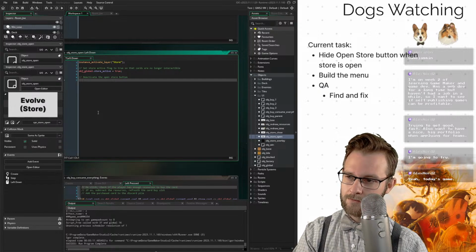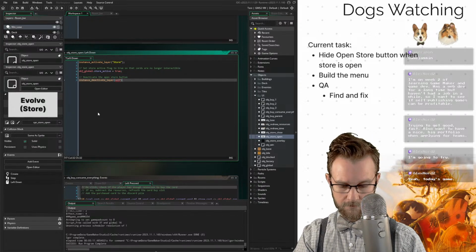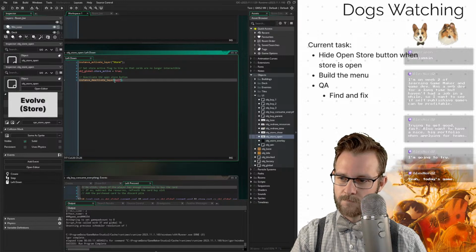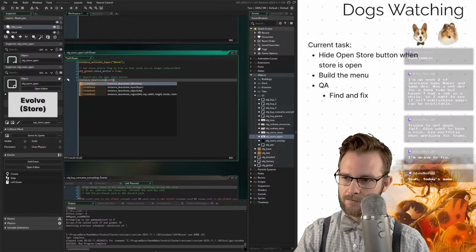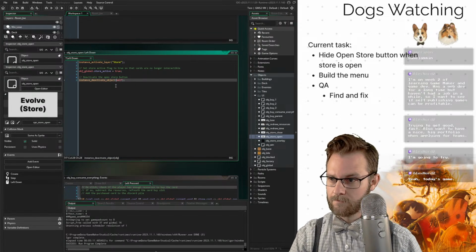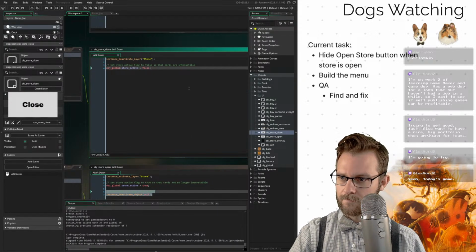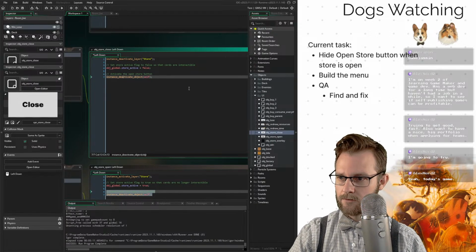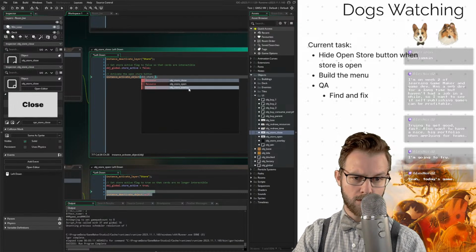Deactivate the open store button. So we need to instance deactivate self, right? We need a layer. We don't want to deactivate the layer. Deactivate object. There we go. And then on store close, we can just activate it. Activate the open store button. And then instead of doing deactivate, we'll just activate, and the object will be store open.